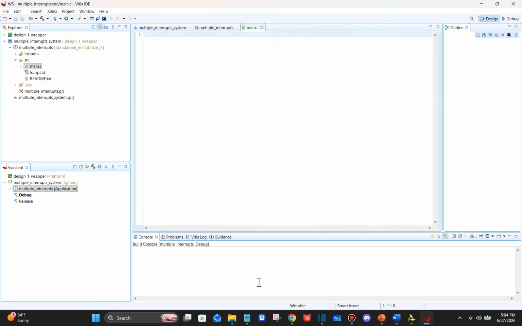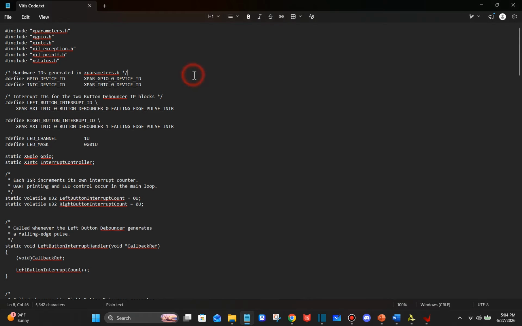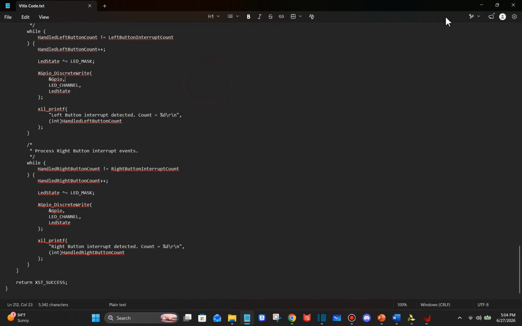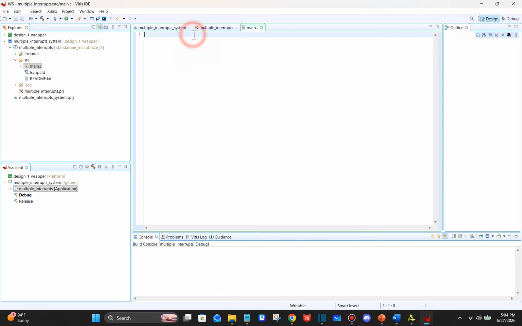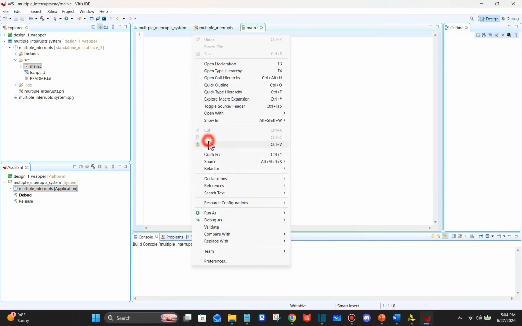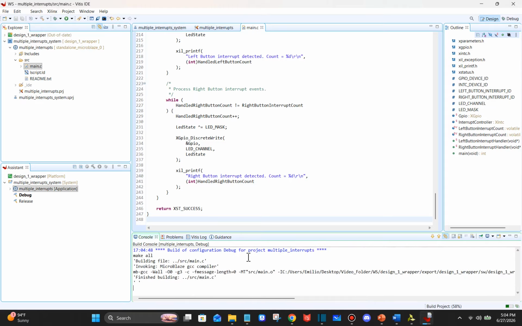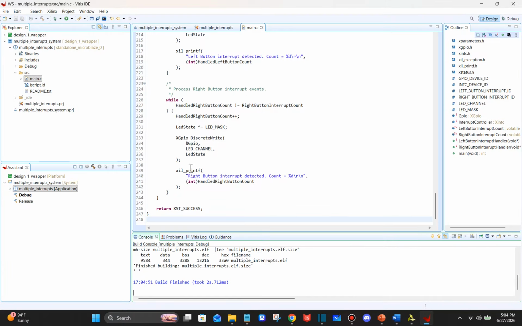After creating the main source file, paste in the provided demonstration code from the project files. Then, click the hammer icon to build the project. After the project has been built, open the Vitis serial terminal and connect it to the board.